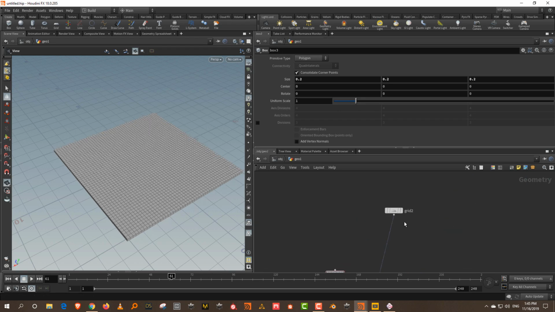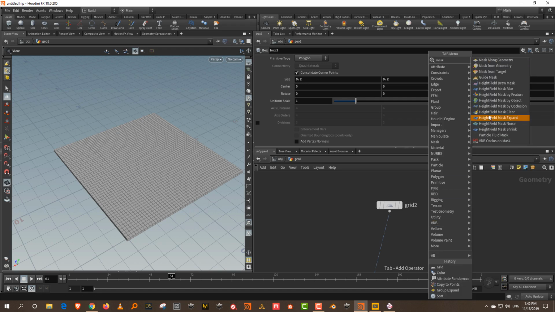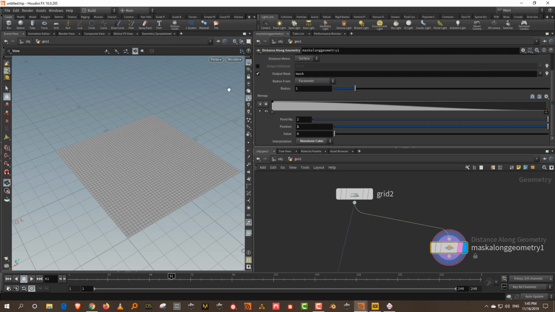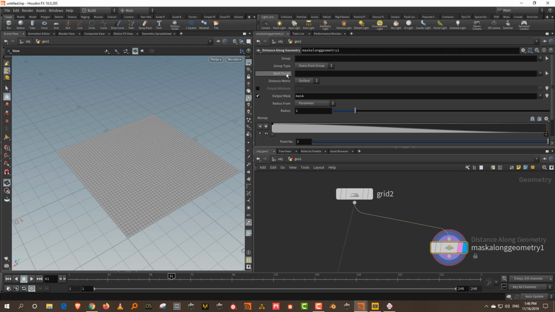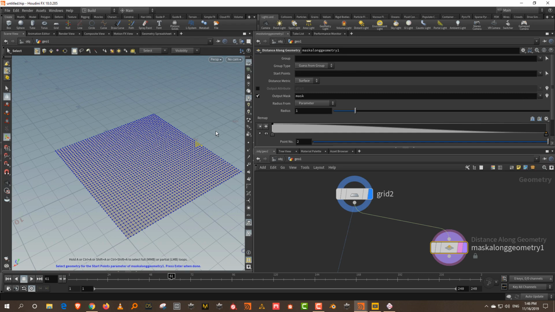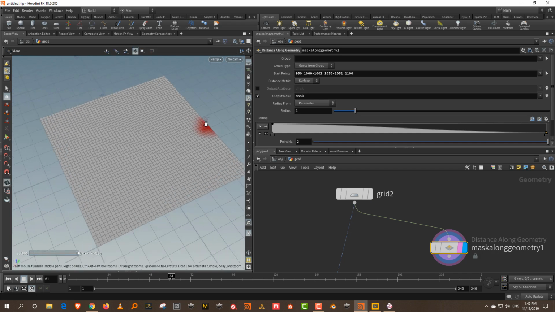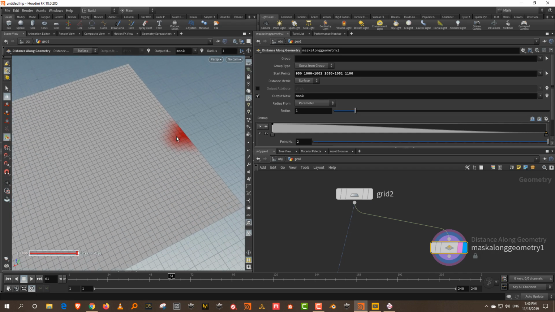Okay. So if you type in mask, you'll get these three things: mask from target, mask from geometry, mask along geometry. So we'll do the first two. Okay, so we'll do mask along geometry. What that does is, if I plug this in and make a selection, it generates an attribute called mask. And it needs a start point. So I can take a start point here, and if I pick this as the start point, you'll notice that it generates a color based on those start points. And then you can generate a radius from here.